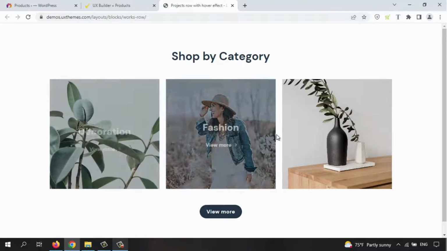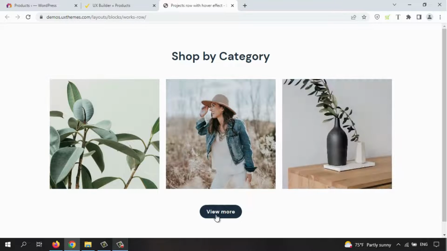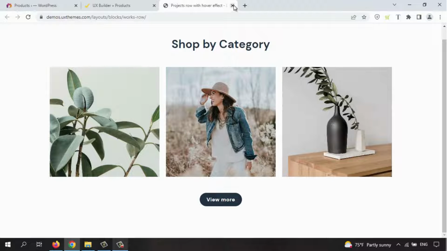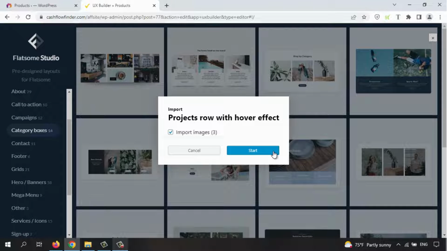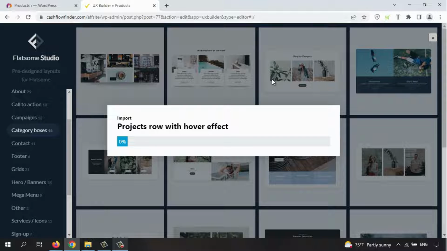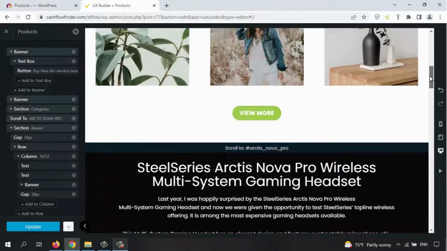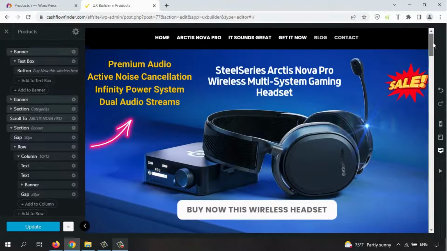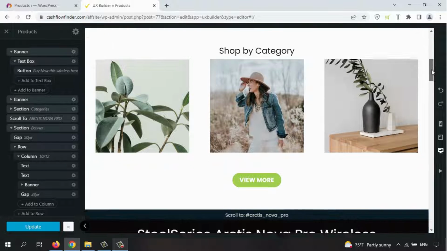So there are 3 rows. When you have some categories, for example, decoration, fashion, interior, and the button here, view more. So we will import this section to our website right now, so you can have an idea before your eyes how it can look. Okay, it will be imported right now, and as you have here, there is a section on our website, so you can just click on update, and this section will be added to our website.